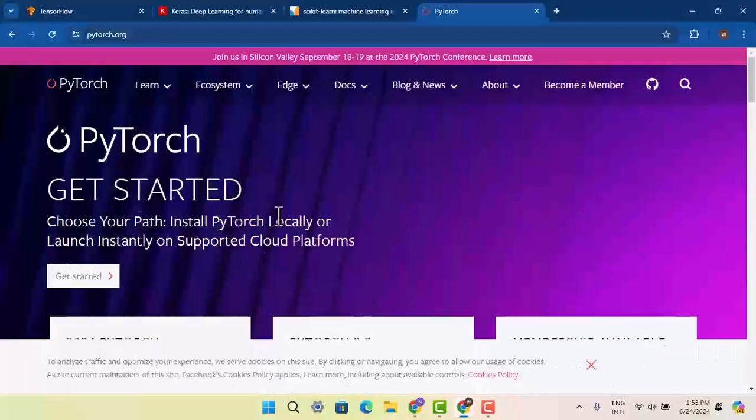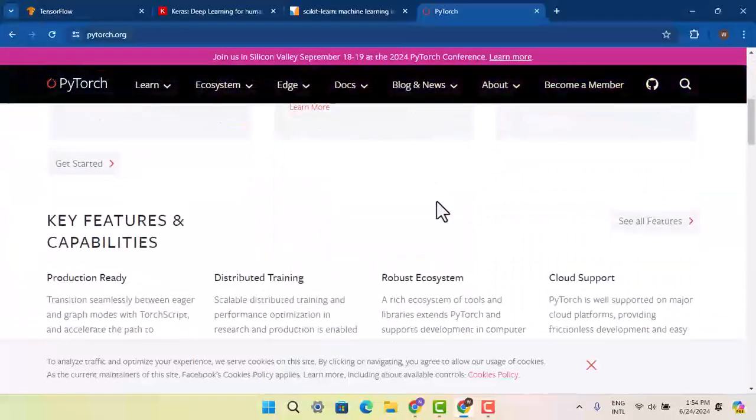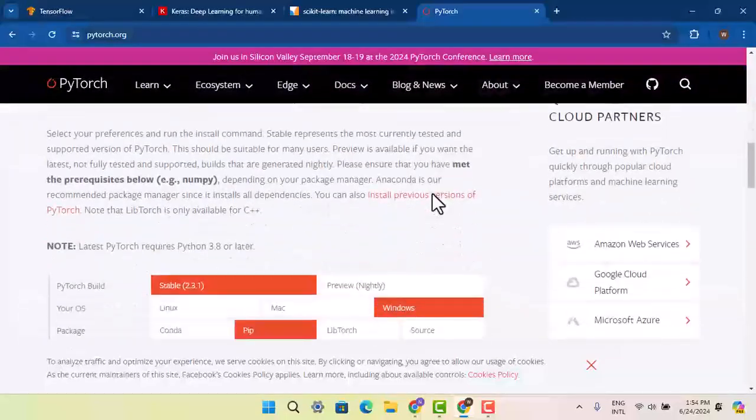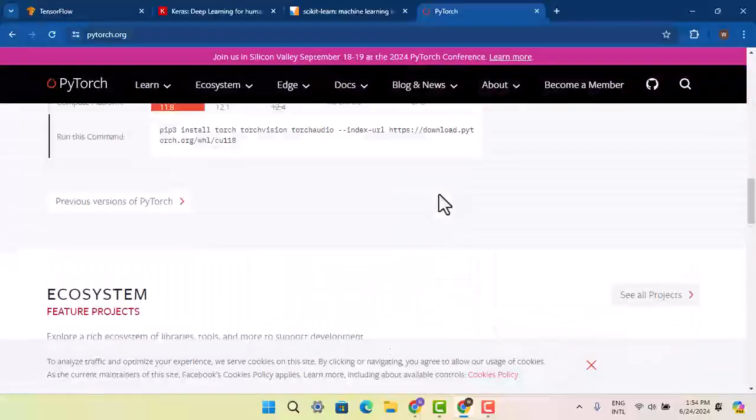So this is another type of AI tool. This is an open source machine learning library based on the Torch library, used for applications such as computer vision and natural language processing. The key elements of this tool are dynamic computation graphs, strong support for GPU acceleration, and it is widely used in both research and production. It is also used in research projects, building and training neural networks. To know more about it, you could explore the website, and here you should be able to find different versions and all of that.